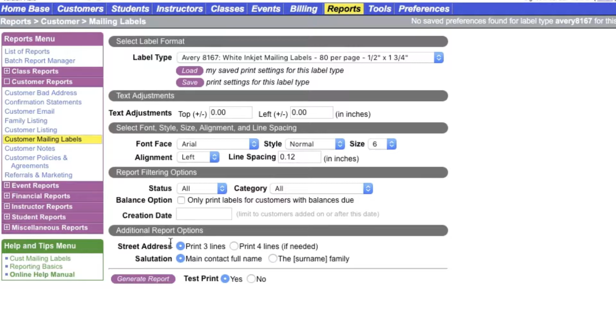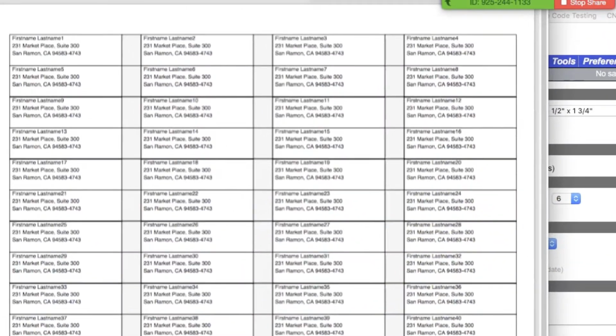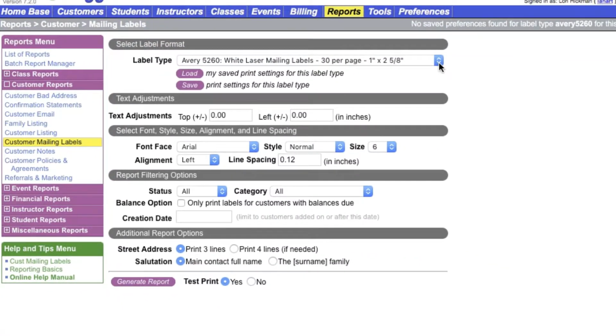And there are a few additional report options, like the print 3 lines or the print 4 lines if needed, and the salutations. And then we have our test print, which we are keeping at yes for now. So I'm going to go ahead and generate this report. Alright, so this is the 80 labels per page, and we're going to look at one final one, and we'll make some changes on this one.